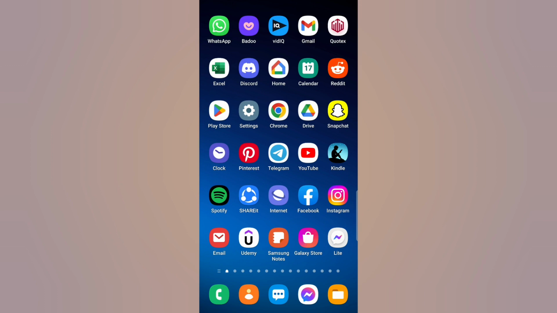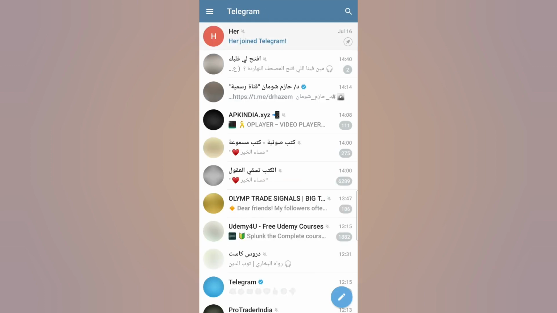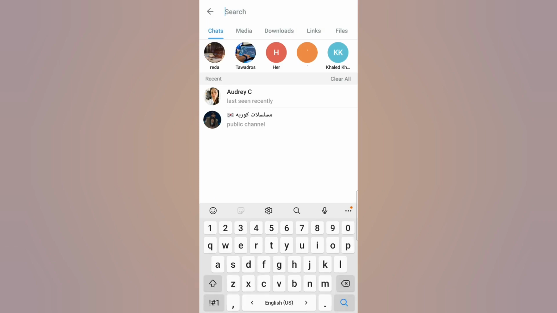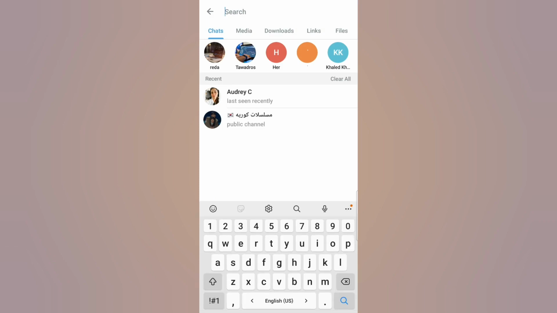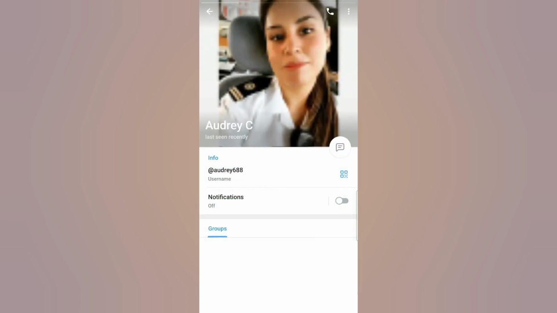So go ahead and open up Telegram. And once you do that, you need to go to the profile of the person that you want to block. So let's go ahead and do that. Say, for example, I want to block this person right here. I will go to her profile.